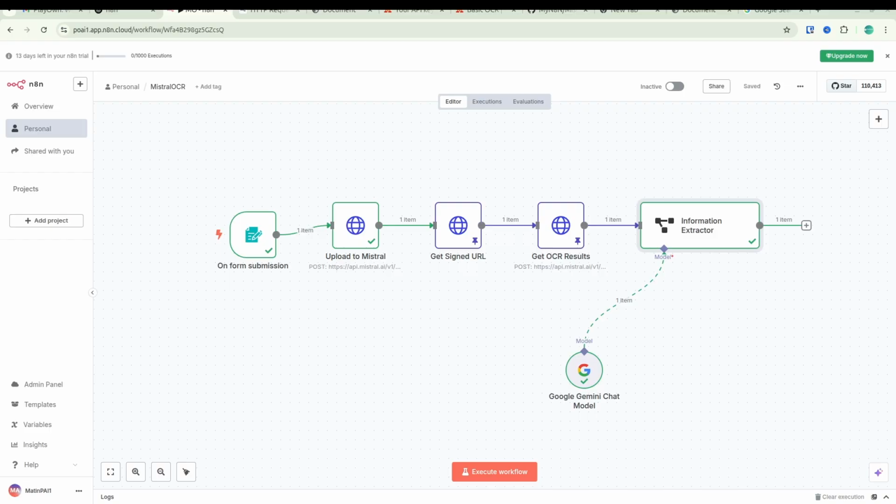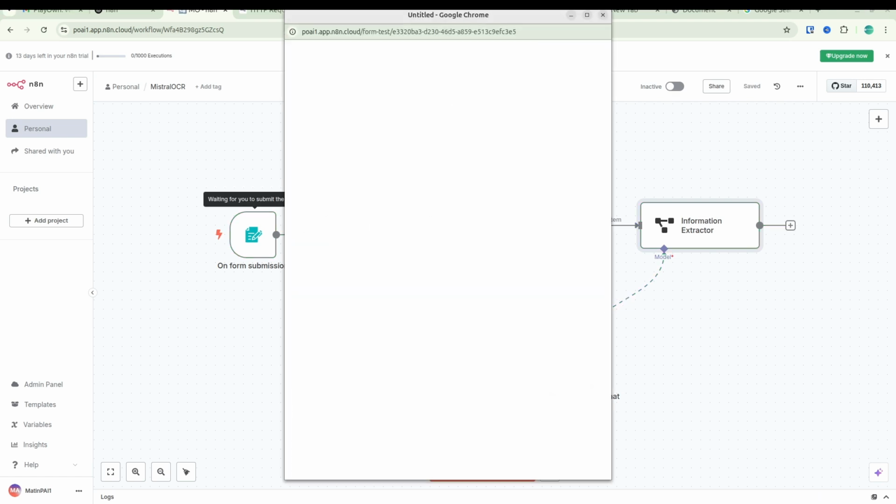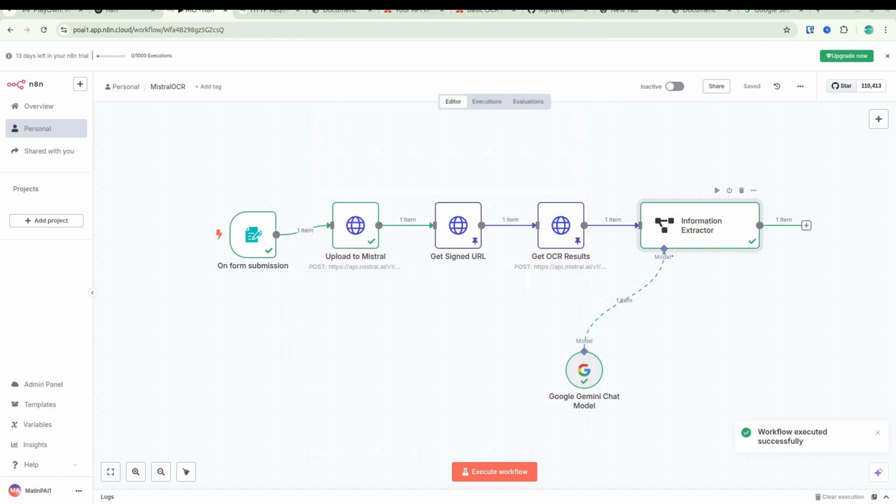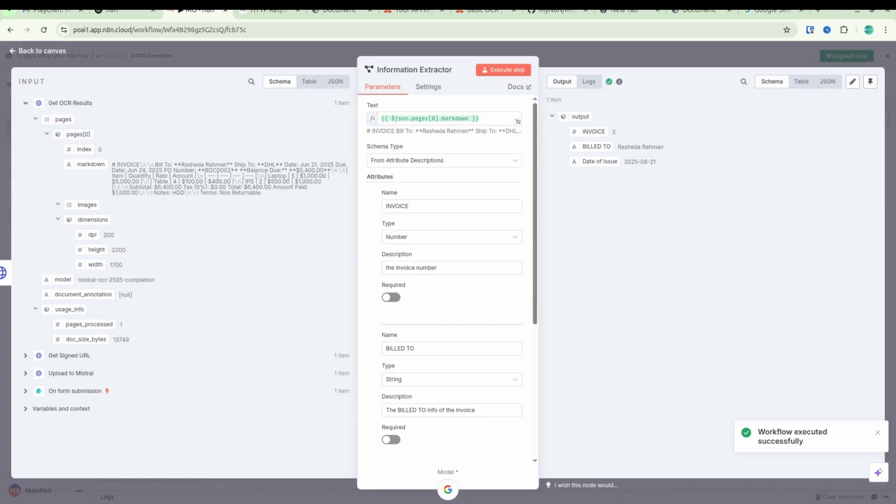In this video, we will build an AI-powered Mistral OCR. We will upload a complex invoice, PDF, or image. It will extract the PDF content and invoice content.